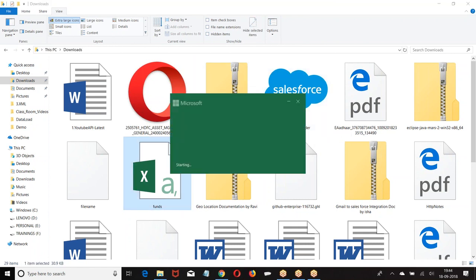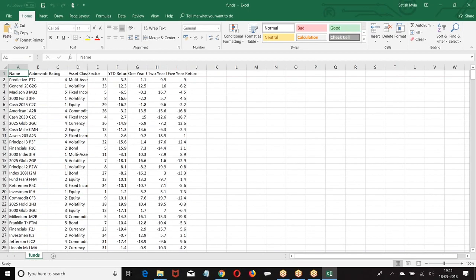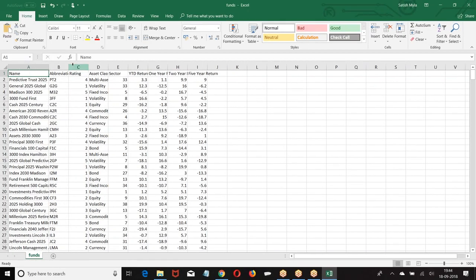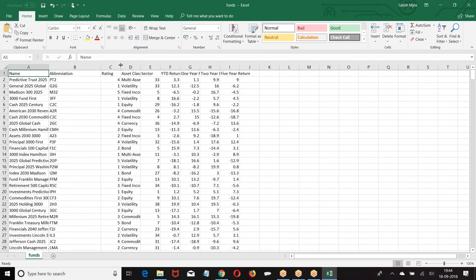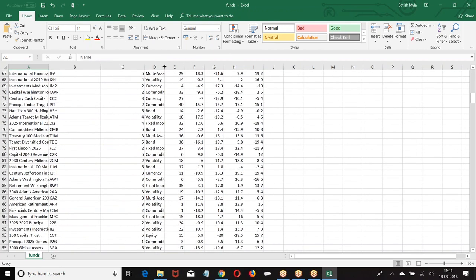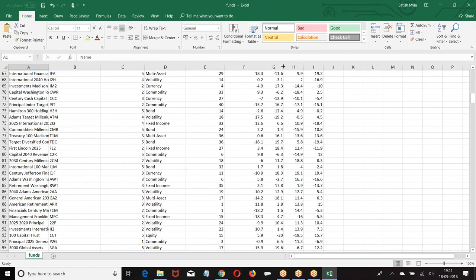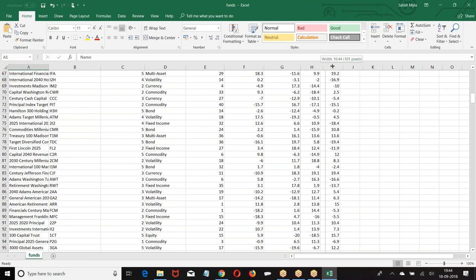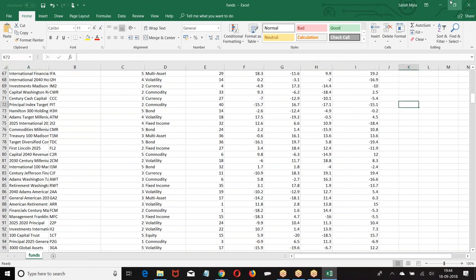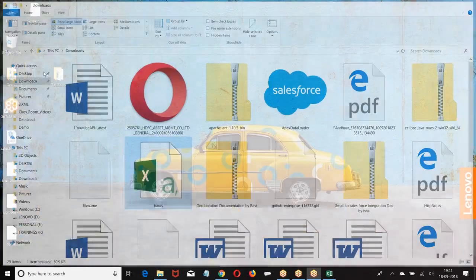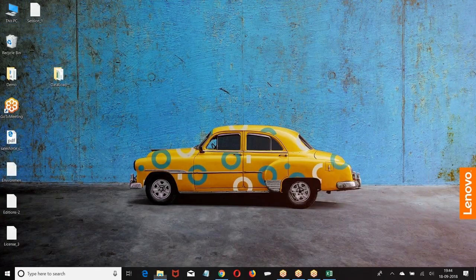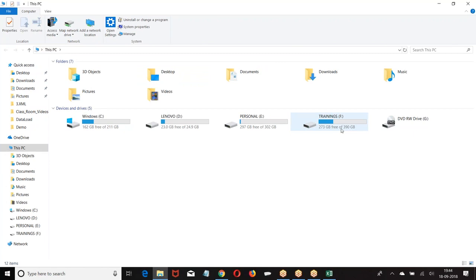Now that is an exe file. What type of file is this? An exe file. Once you got an exe file, what are you supposed to do? Exe means just click next. It will be installed.